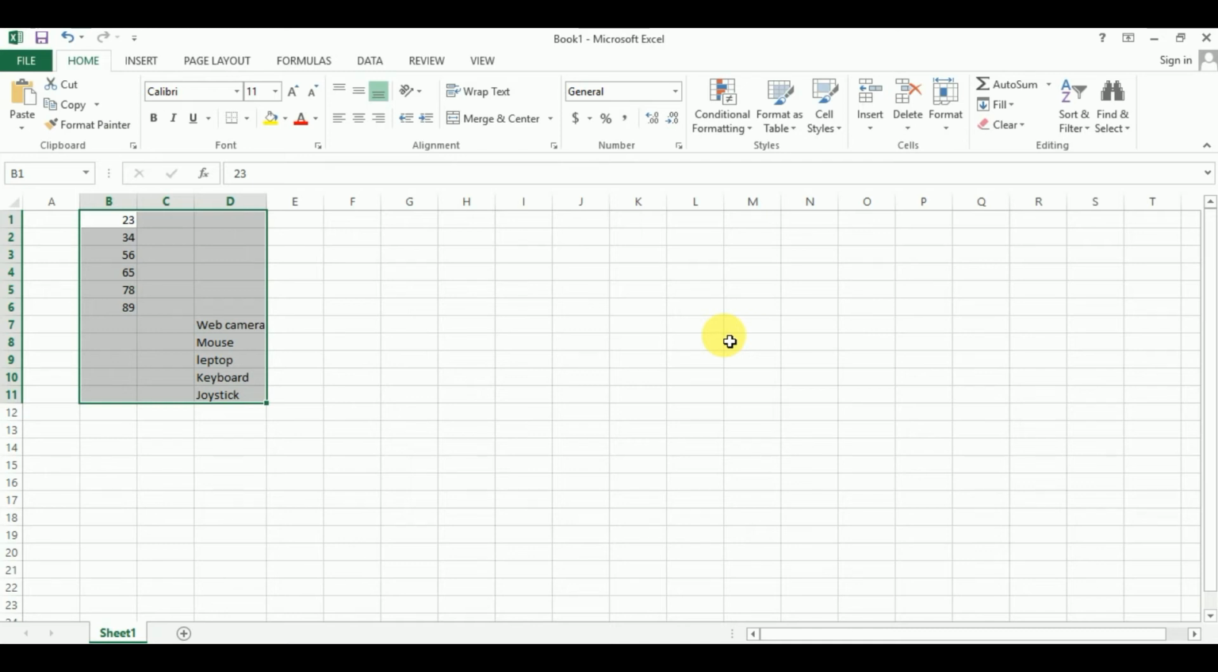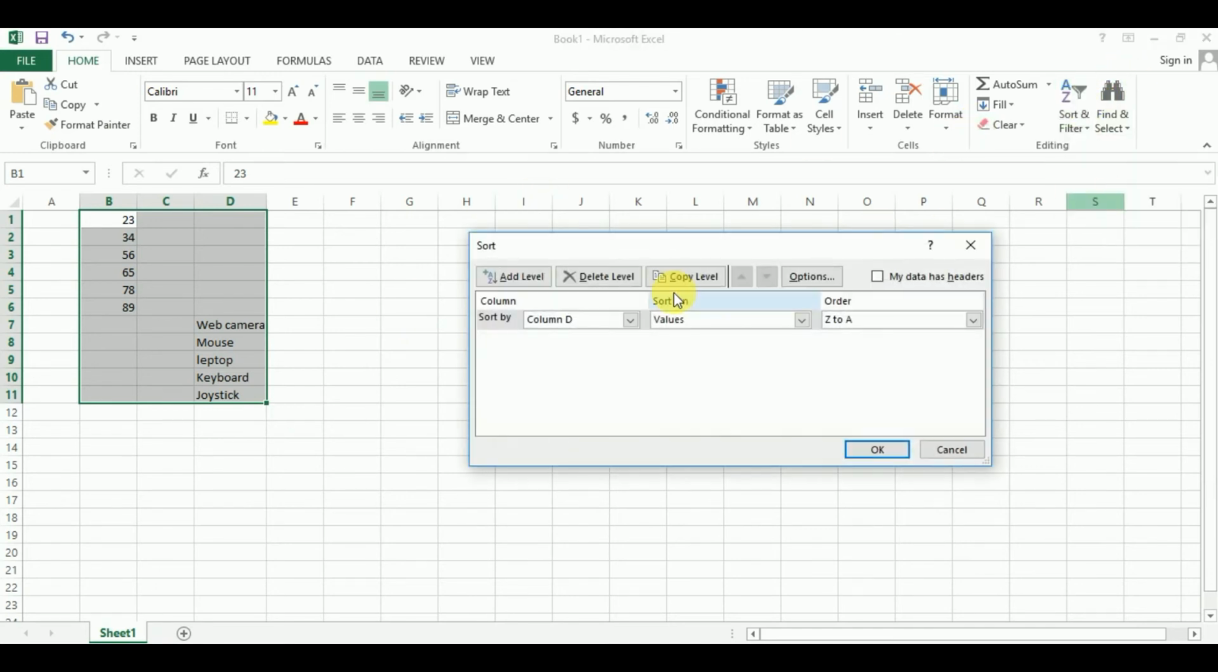On the ribbon home tab, click sort and filter and then click custom sort. On the Excel ribbon, click the data tab. In the sort and filter group, click the sort button. Click the add level button to add the first sorting level. So I can use custom sort, add level button.